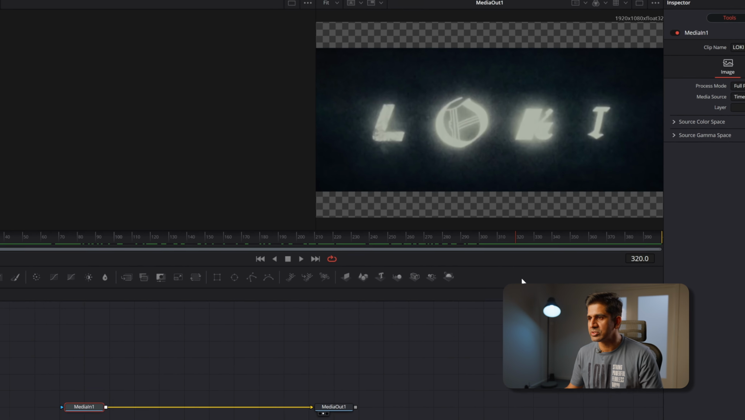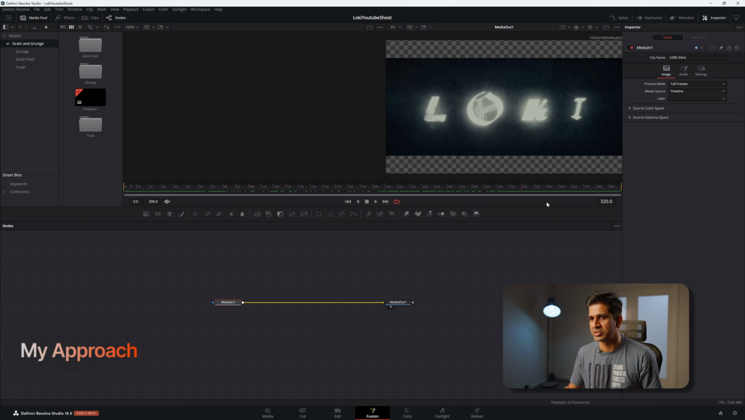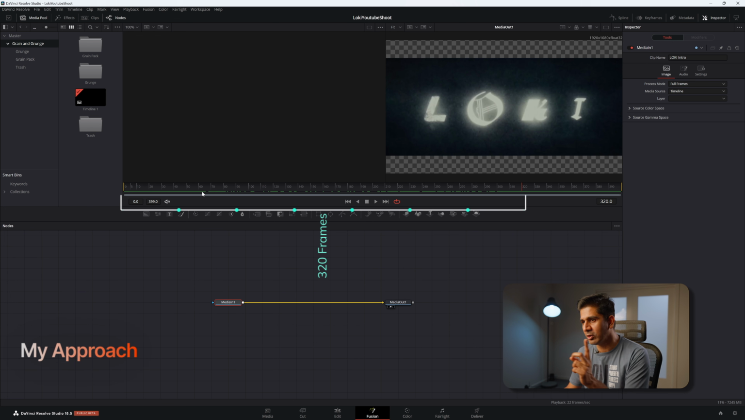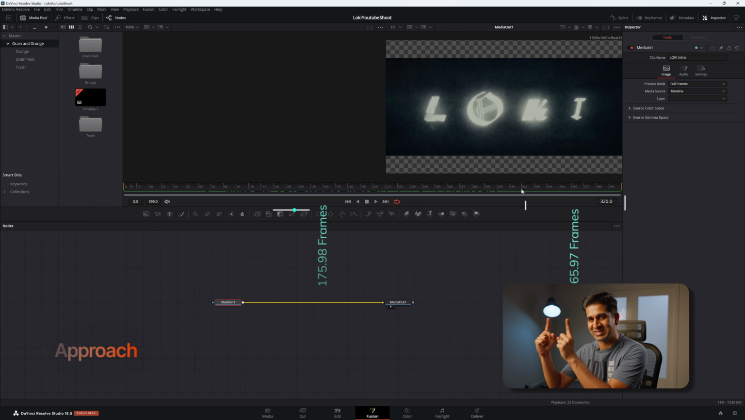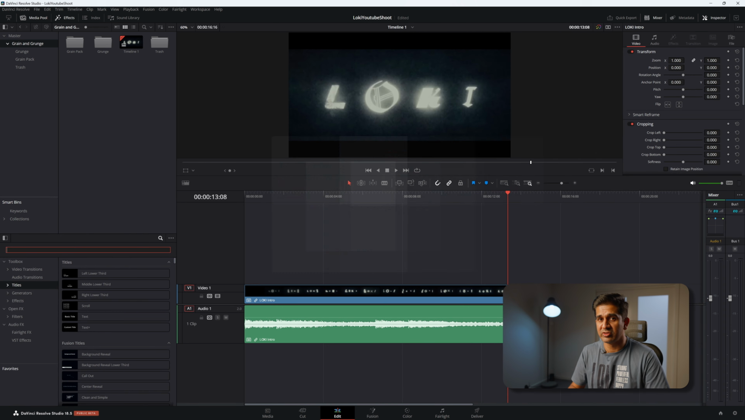The way I'm going to approach this is I'm going to do two Fusion compositions. One composition for where the font changes every 10th frame, so that is from frame 0 to frame number 320. And I'm going to use another Fusion composition between frame 320 to frame 400 for the last 80 frames. So my timeline is 24 frames per second.